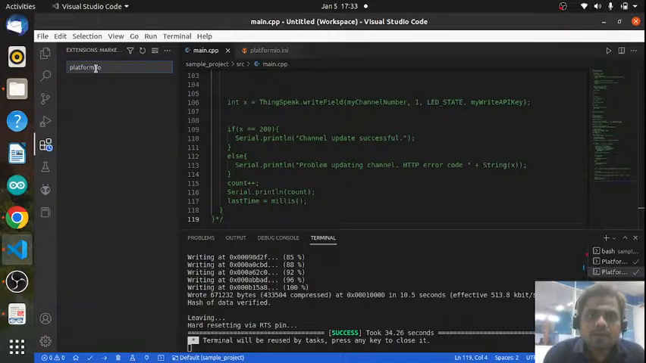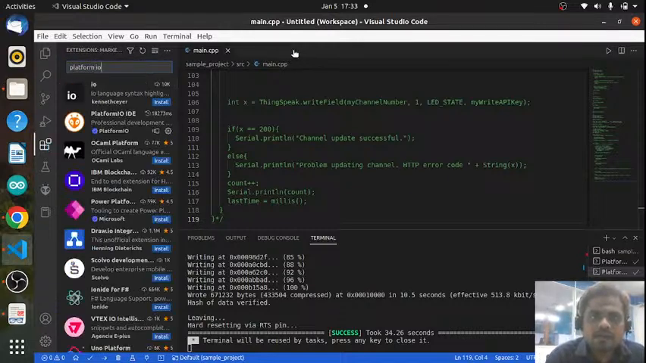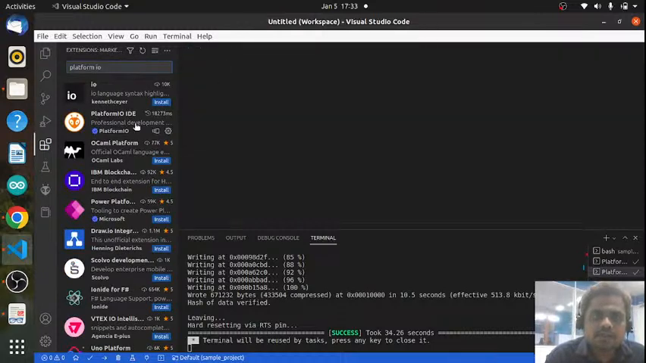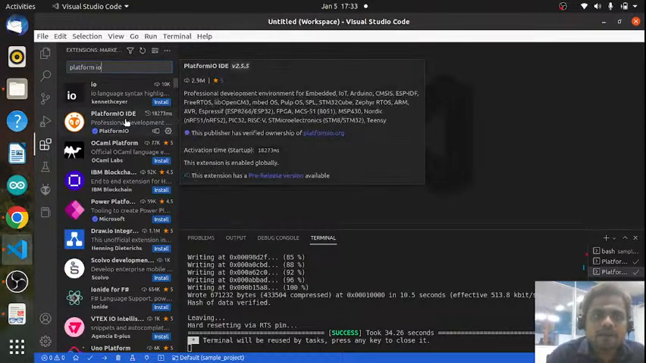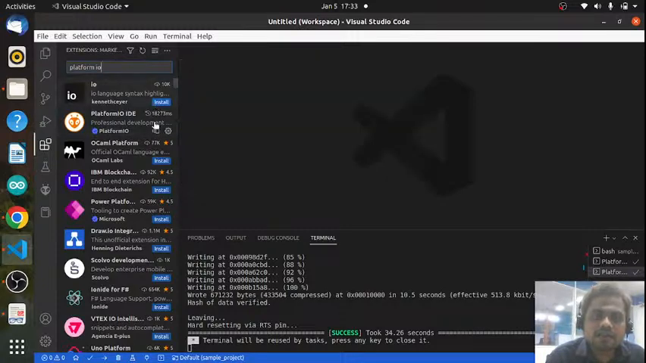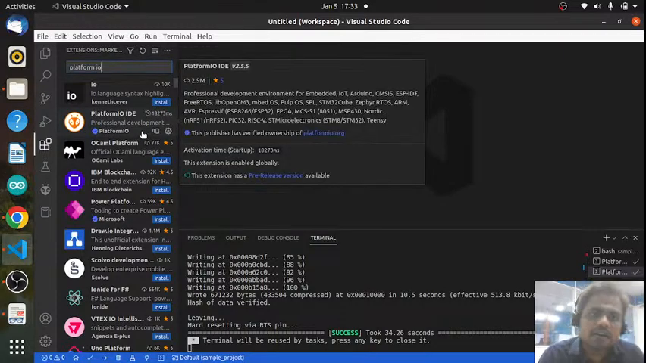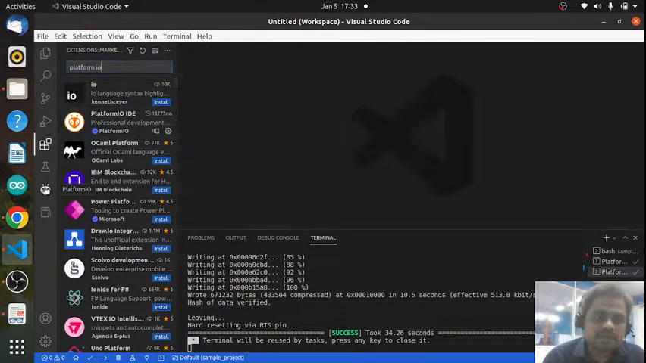The icon will be loaded. Yes, so here is the PlatformIO icon. Now, since I have already installed it, for me it's not showing anything, but if it's not installed, like you can see here for other extensions, there will be an install option available. When you click on that, PlatformIO will be installed. In my case it's already installed.